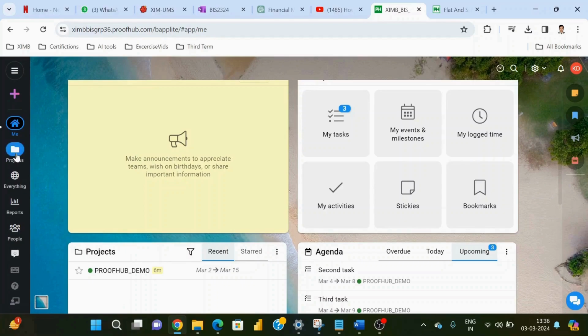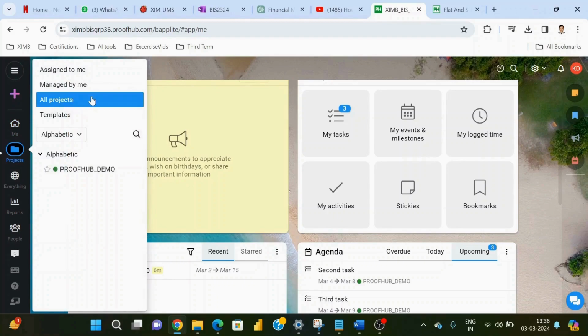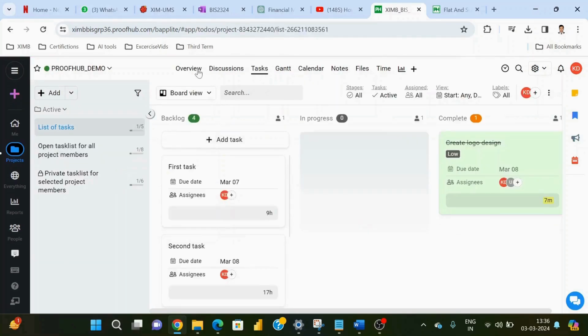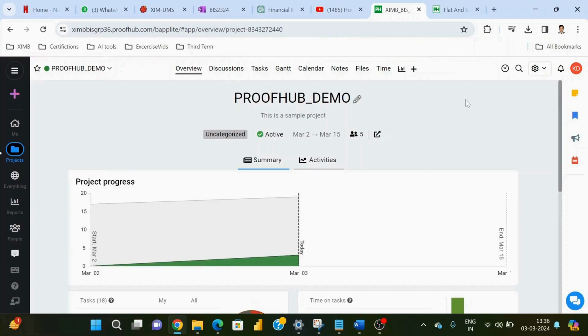After this, we click on this project icon below the home tab that we are currently in. Click on project, because you can see we click on all projects. You can see that there's only one project that is currently assigned. This is the demo project that is created while making the account. If we click on this, we can see there are various tabs available like overview, discussions, tasks, Gantt, calendar, notes, files, time, and report.